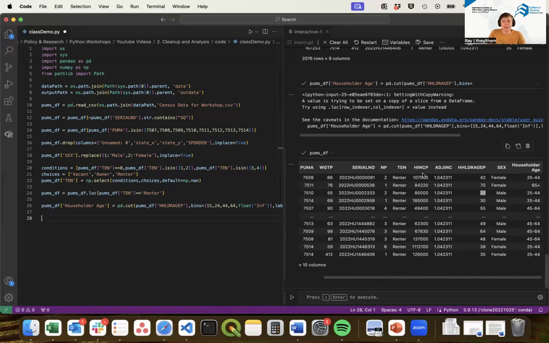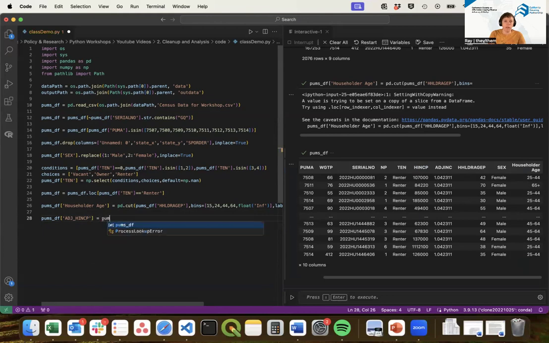The income for every household is listed right here as household income. The census provides an inflation adjuster right here. And so we need to multiply these two values together in order to get the inflation adjusted household income. So we're going to make another new column, and we're going to call it adjusted HINCP. We're going to make it equal to the value of the HINCP column times the adjusted income column.